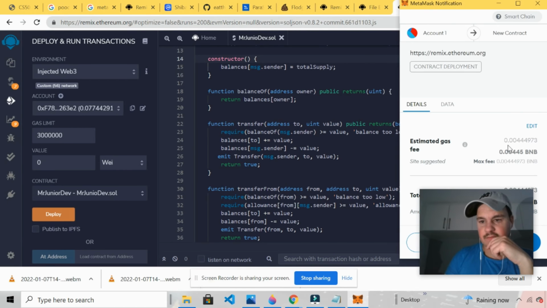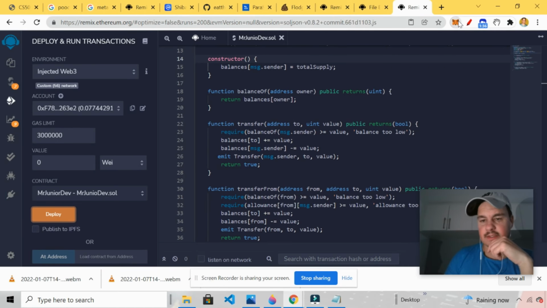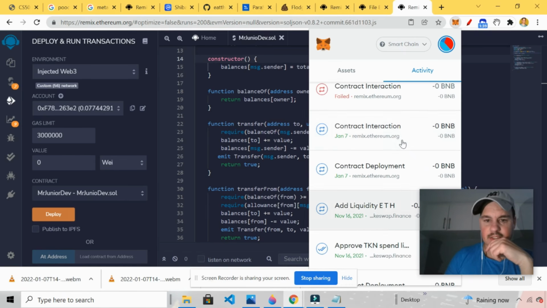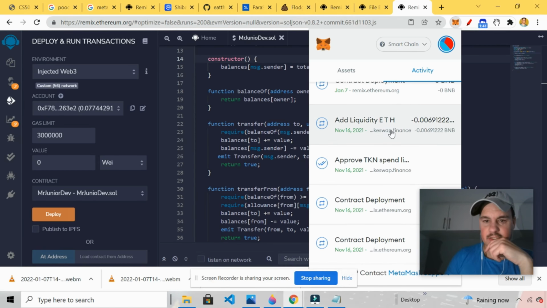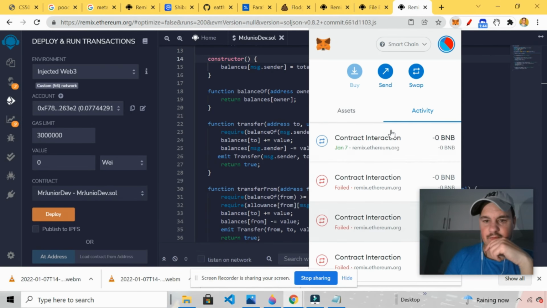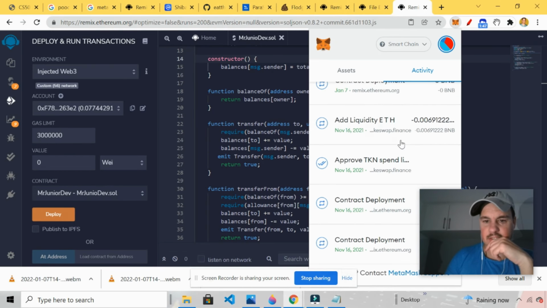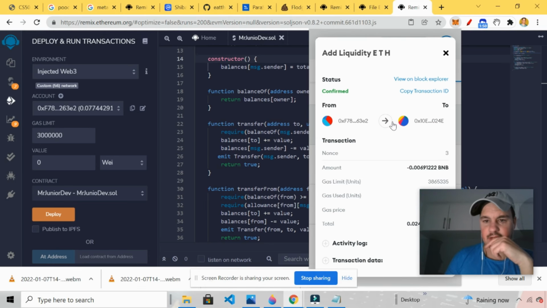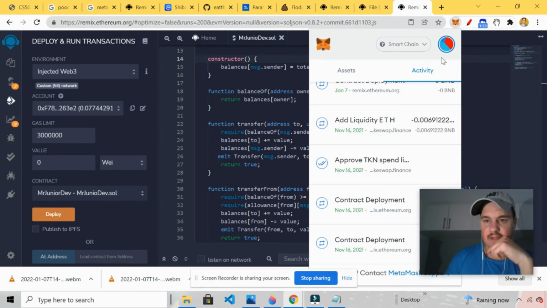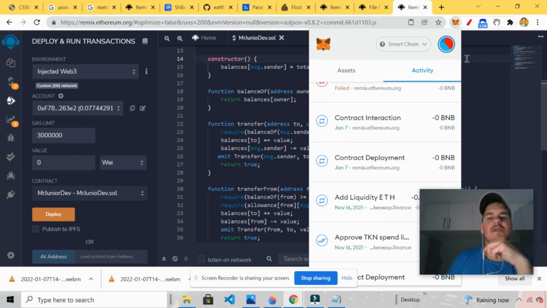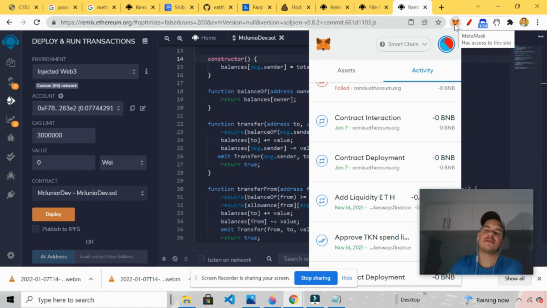It's going to ask me for a certain amount of gas fees. You confirm, right, and that's it. Contract deployed. As you can see, contract interaction, contract approved, contract interaction, add liquidity. Already added liquidity on PancakeSwap as well. So okay, the next thing, that's it, and let's move on.